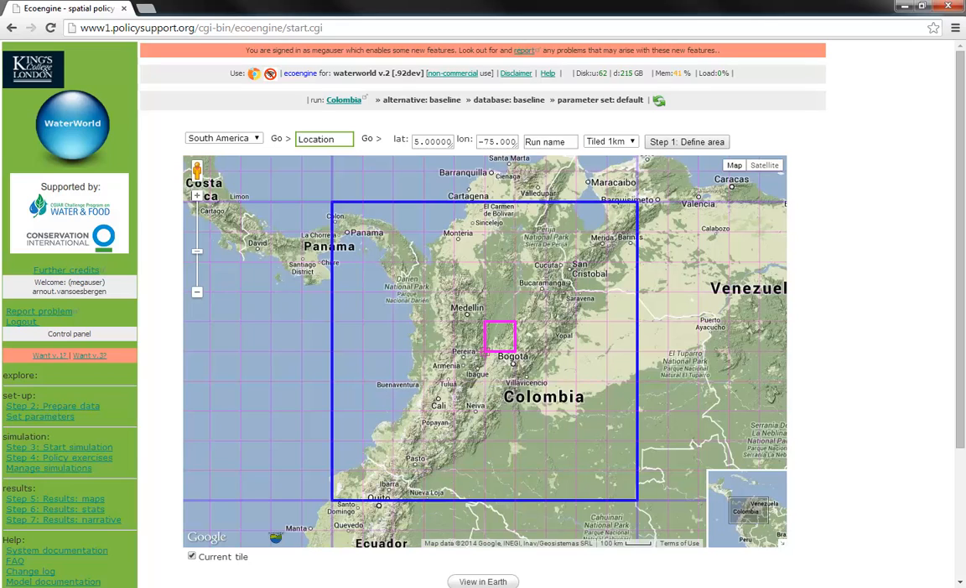In this tutorial I'm going to show you how to run the land use change model to simulate a scenario of deforestation, and we're also going to run the new feature of progressive scenarios. So I'm going to start from a baseline that I've already run for this tile in Colombia. And so I can go straight to step 4, policy exercises.